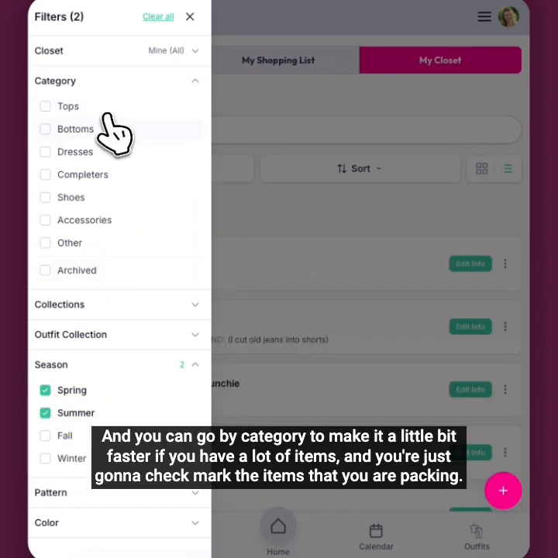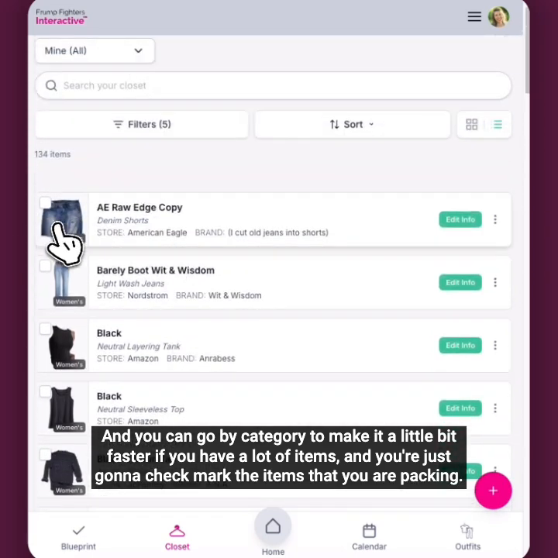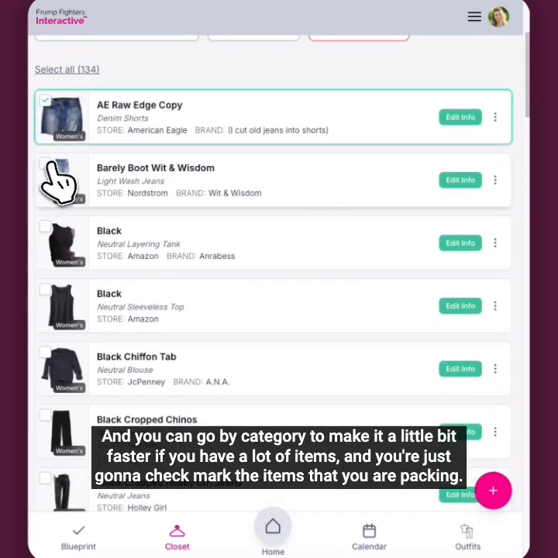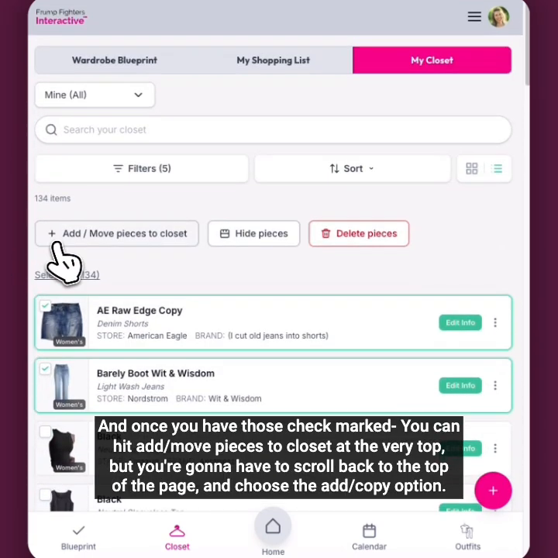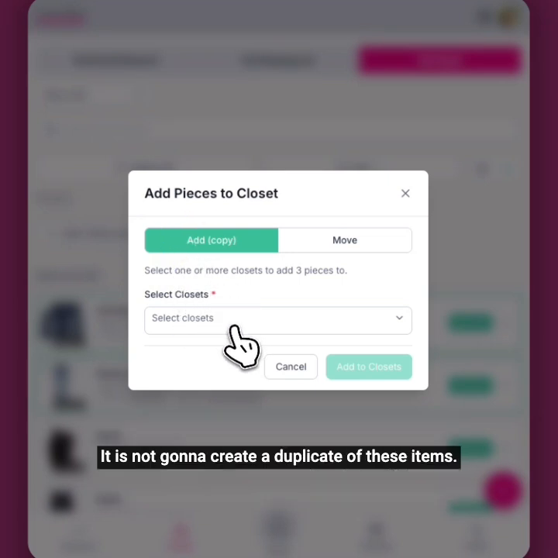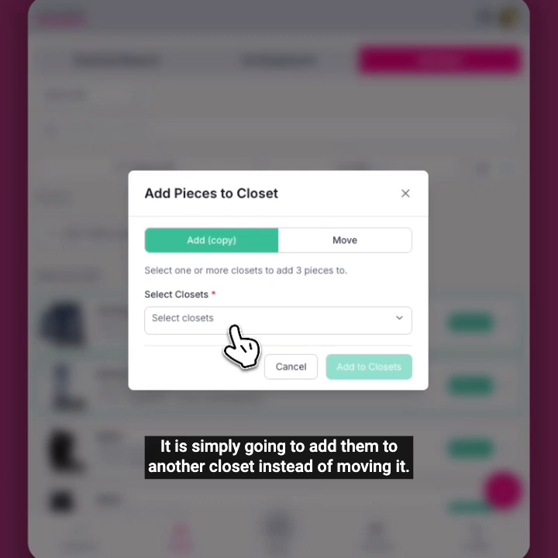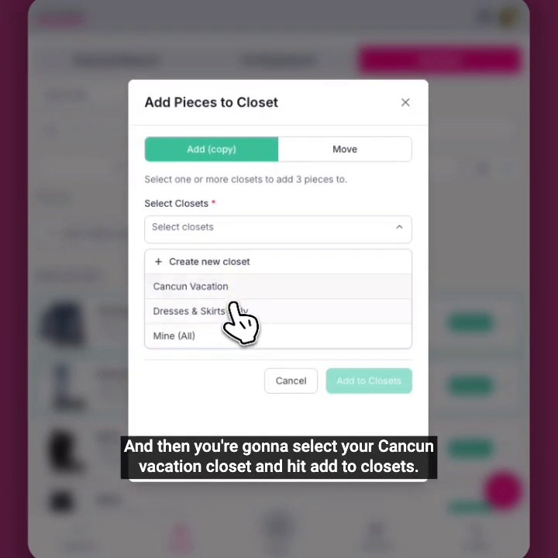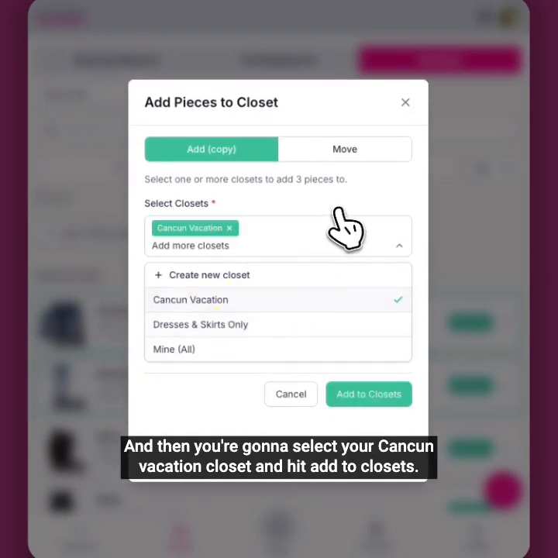You can go by category to make it a little bit faster if you have a lot of items. And you're just going to check mark the items that you are packing. And once you have those check marked, you can hit add/move pieces to closet at the very top. You're going to have to scroll back to the top of the page and choose the add/copy option. It is not going to create a duplicate of these items. It is simply going to add them to another closet instead of moving it. And then you're going to select your Cancun Vacation closet and hit to add to closets.